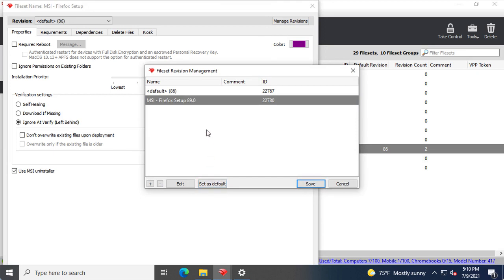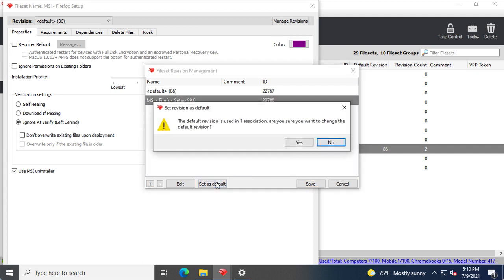And when I do this, it will actually change it for that association also, because that association is set to use the default. Well, the default happens to be 86, but if I change it to 89, then that association will use 89 instead. And that's how I can upgrade pretty much all of my client devices, no matter which group they're in, that have Firefox assigned to them through an association. As long as they're assigned the default association, I can switch them all over to the new version. So let's go ahead and set 89 as the default here.